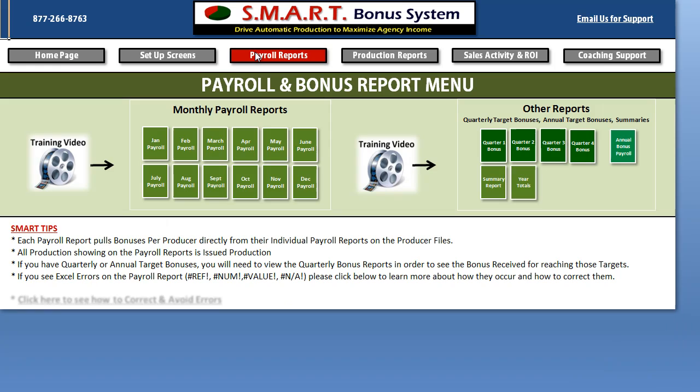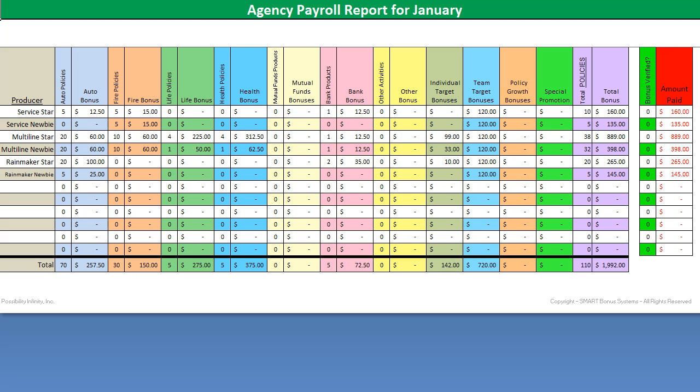If we go to the payroll reports, you'll see that there's a payroll report for each month. There's payroll reports for quarterly bonuses if you have those, and annual bonuses. And if you look inside a payroll report, you'll basically see that it lists each of the team members, their issued production, and the bonuses they've earned. And over on the far right here, I can see how much to pay them. I can see that information in real time at any time. And I can verify and validate how much I pay them simply by typing in the amount.